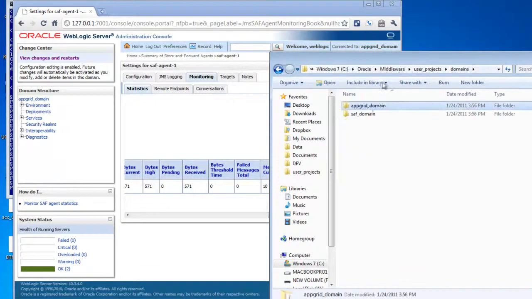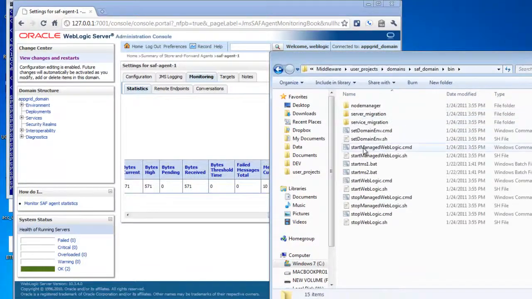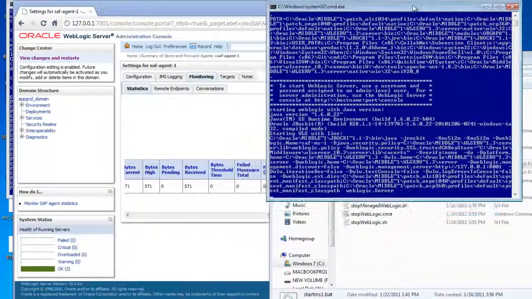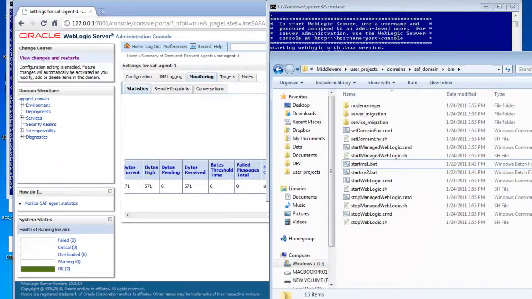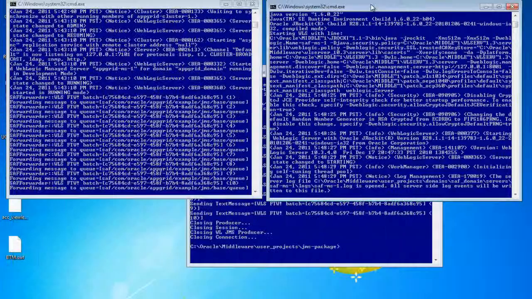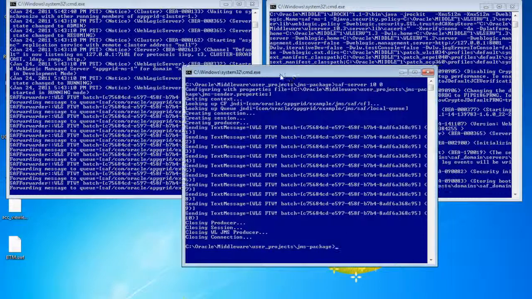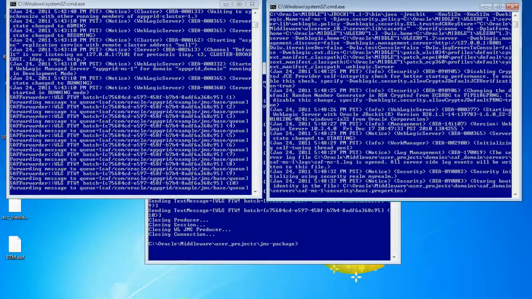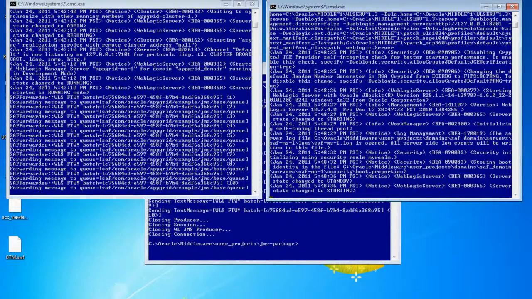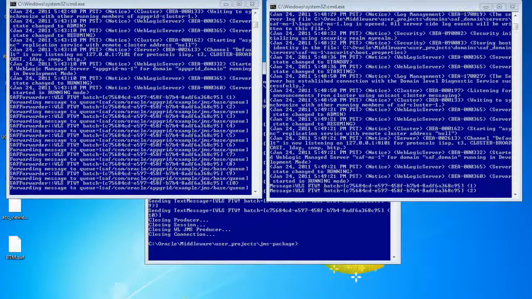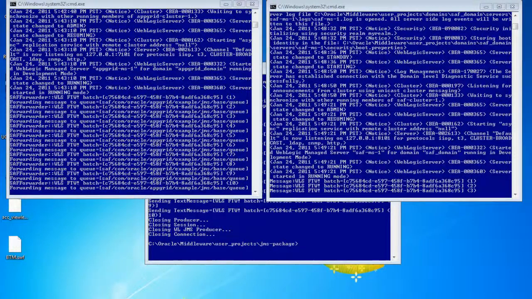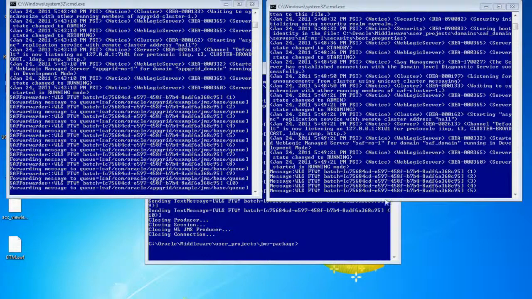So what I'm going to do now is go over to the SAF domain, which is, for this example, the remote domain. I'm going to go ahead and start the first managed server. And what we'll see here is as managed server 1 reaches a running state, the messages will be delivered, and we'll see a log message on the screen. Okay, so now the server's up and running, and we're seeing the messages being delivered on the remote destination.